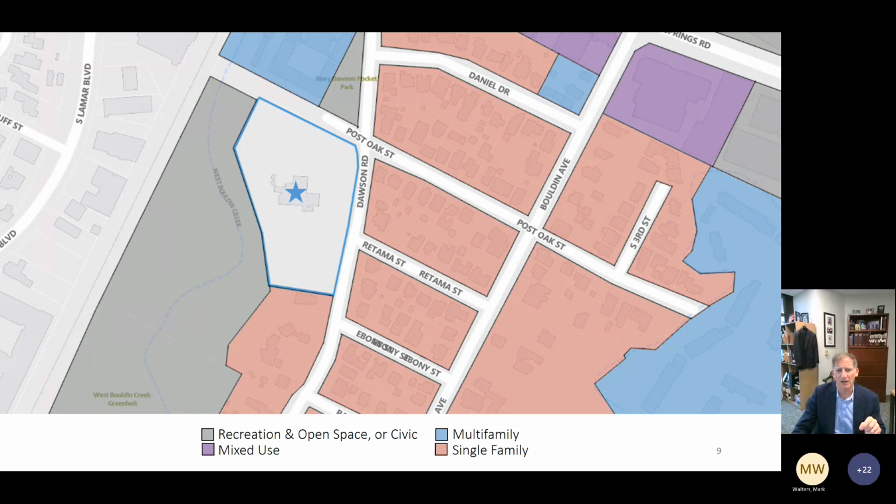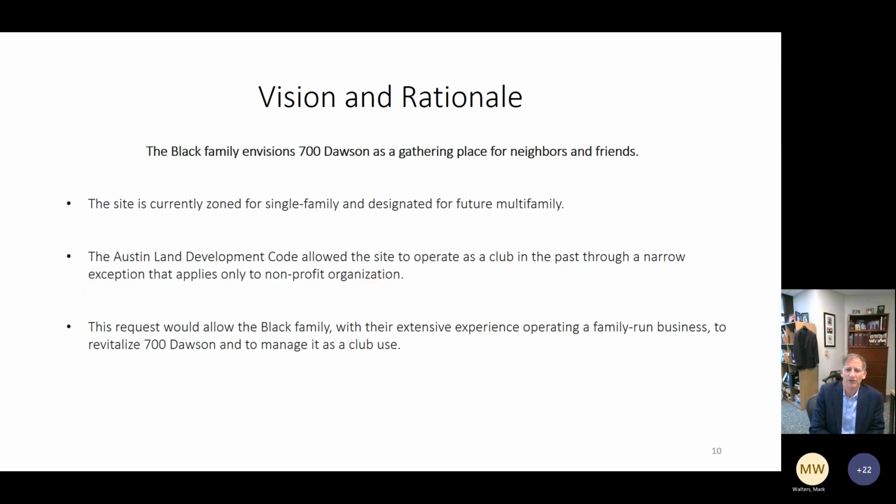And again, our current designation is for multifamily, which is shown here as blue, and we are requesting mixed use. So as noted, the major reason for this is because current city rules prohibit the family from running the club. The current SF3 zoning only allows a very narrow exception for nonprofits to run clubs, and the current multifamily future land use map designation only allows us to request rezoning to a multifamily zoning district. So our request solves for these 2 barriers.